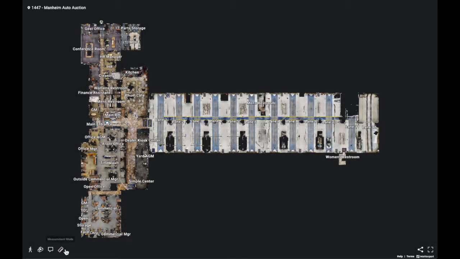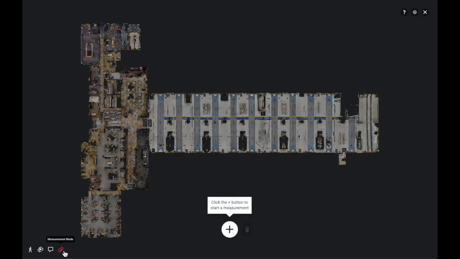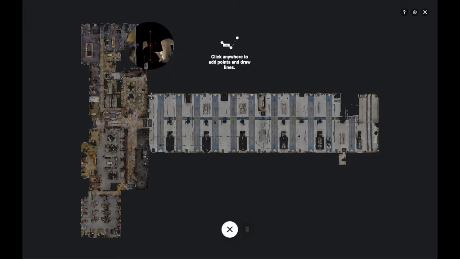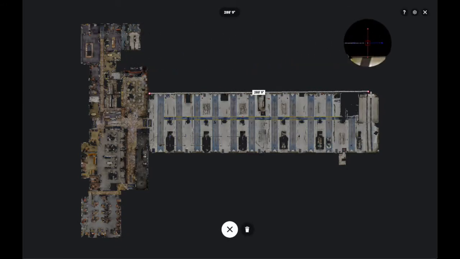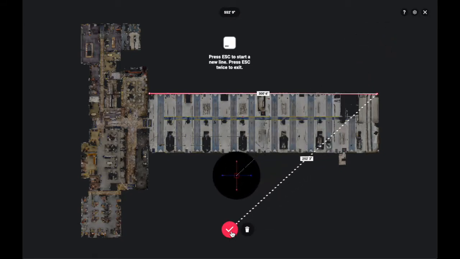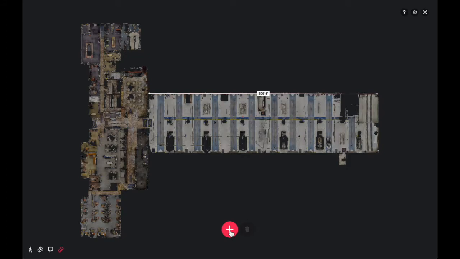To take measurements, one of the greatest features of the virtual tour, you click on the ruler to go into measurement mode. Once in it, you will click the plus sign button and click on the corner or starting point of the space or element you want to measure. Then you will drag the cursor to the ending point, click to set the end point, and then click the check mark button to finish the measurement.